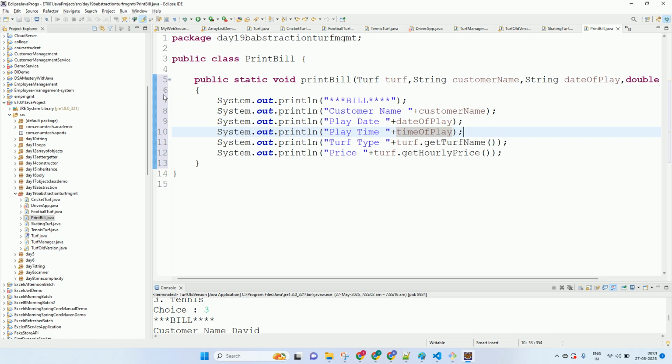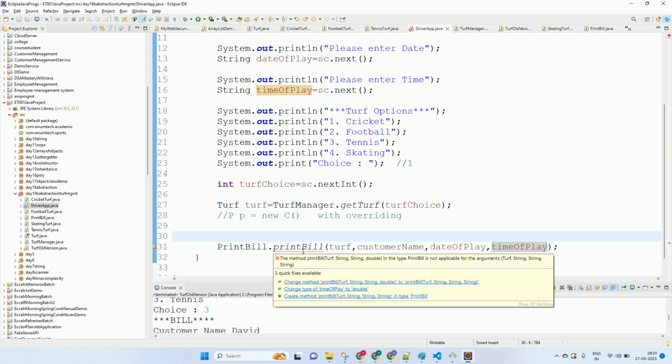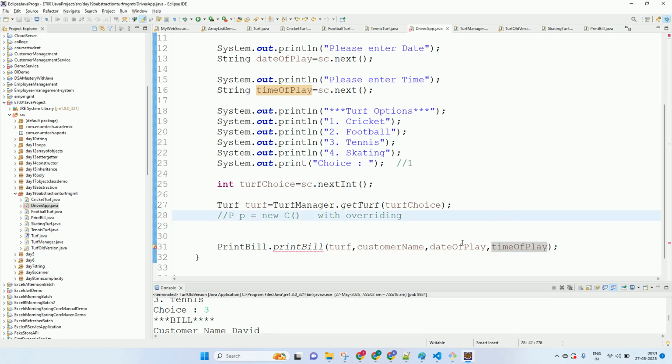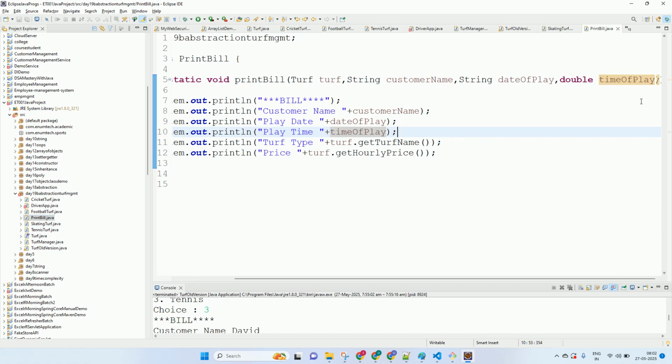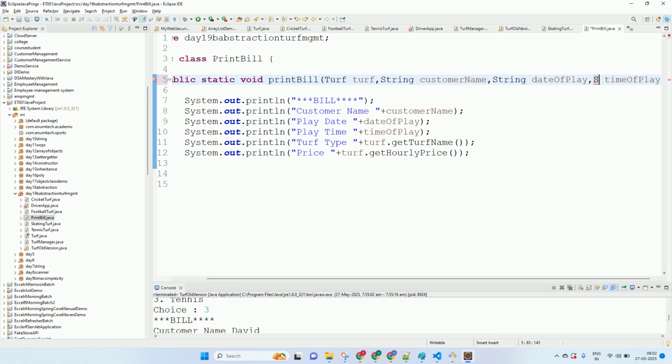Now driver app, turf string string double type, turf string string string. What is this? Turf time of play also is string, right? Yeah, time of play also is string. I thought that is a price. Okay, yeah, now it's good.